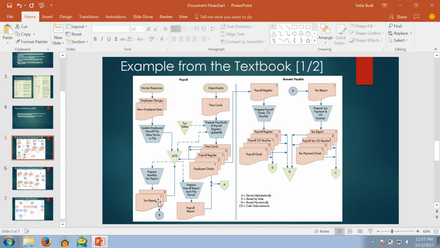As we can see here, this process will generate a couple of documents. Will generate a document which is text report and it has a couple copy. Text report 1 and text report 2, they both are exactly the same document, just a copy. And it will flow to B. B here is the text report. It means that one of the text report will be forwarded to this kind of process.